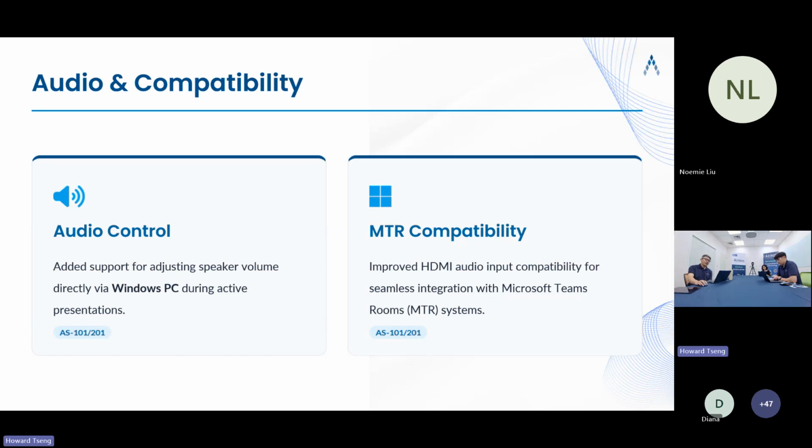And the next one is MTR compatibility. It means that in the past, a lot of customers were using the 201 or 101 connected to the MTR system. When they connected to the MTR system, there would be some issues with the audio. So we just fixed it. It means that when you update the new firmware in the station, you don't need to worry about connecting to the MTR system, no matter the normal MTR system or the Logitech MTR system.